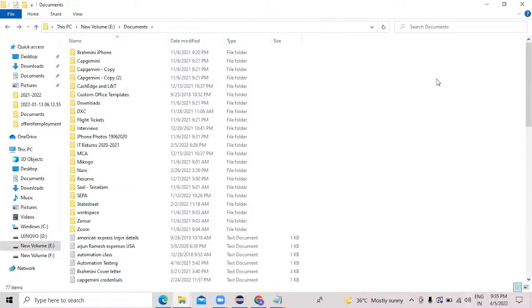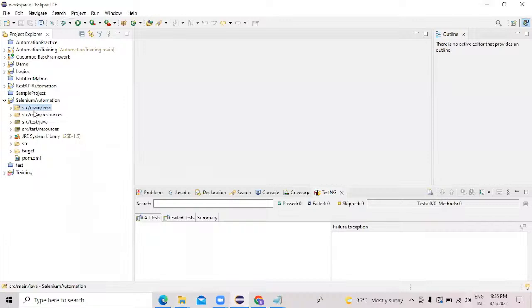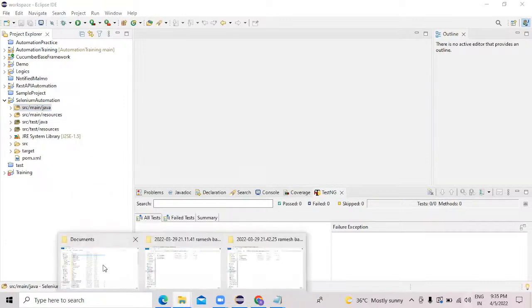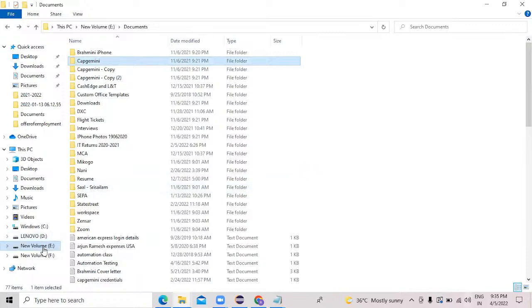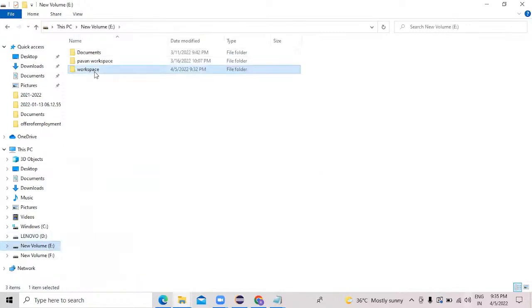files in folders. But in Java, we'll say that is a package. Okay, the same folder is a package. We call these packages. Okay, so as you see, if I go to E, I have workspace.